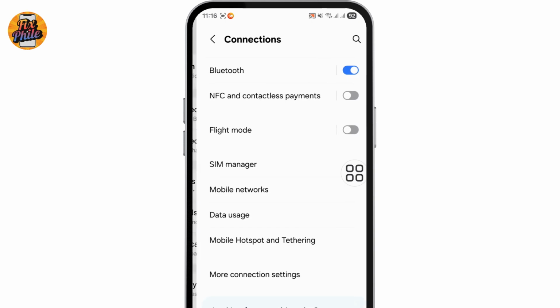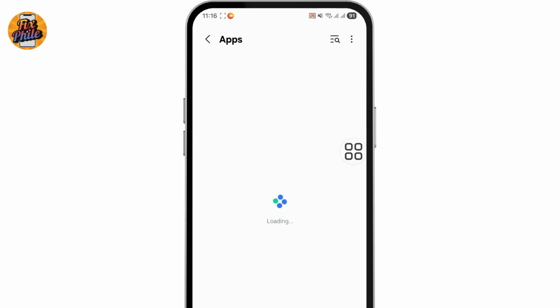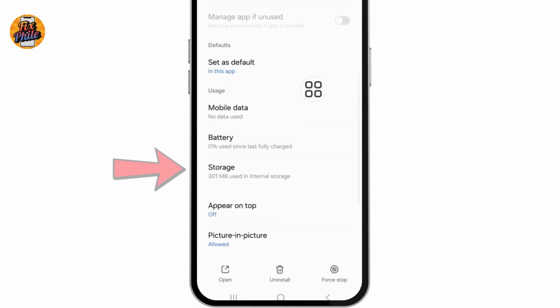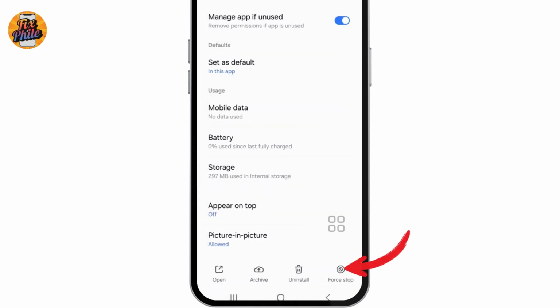Next, go back to Settings and open the Apps section. Find Discord from the list of installed apps and tap on it. Now select Storage and tap Clear Cache. After that, force stop the app and reopen Discord to check if the issue is fixed.